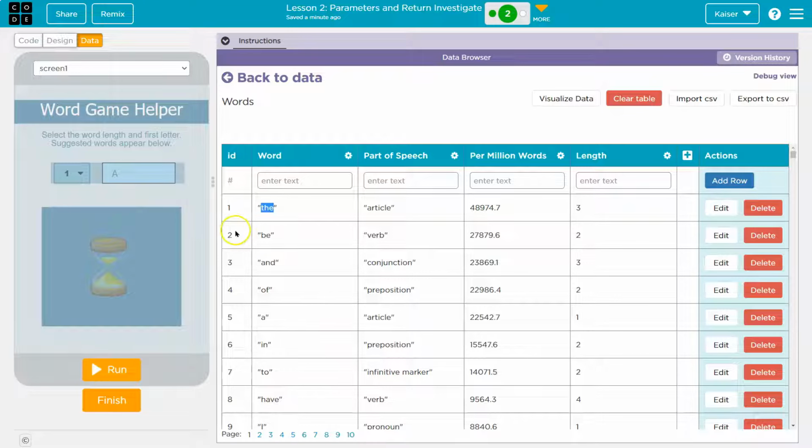The index for B might say 2 because it's the second word. The index is 1, index 3, index 4, index 5, and so on and so forth. So we always start counting at 0 when we mean indexes.